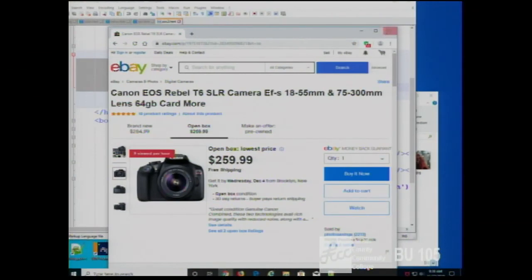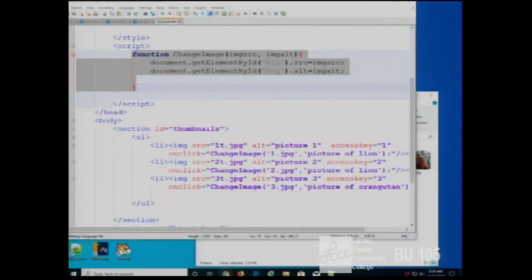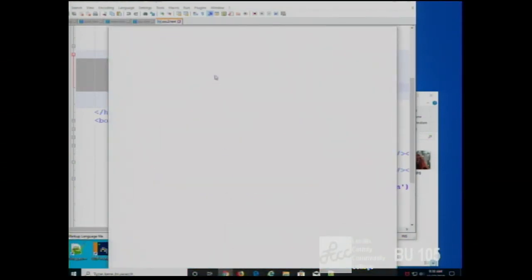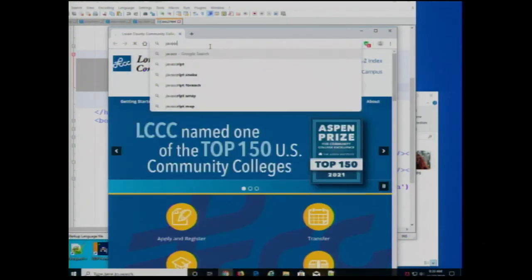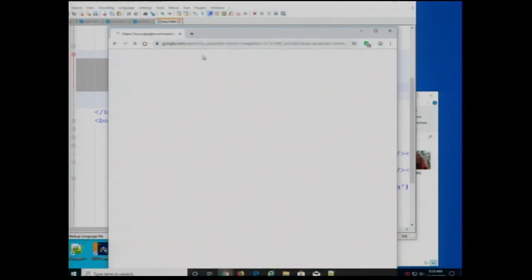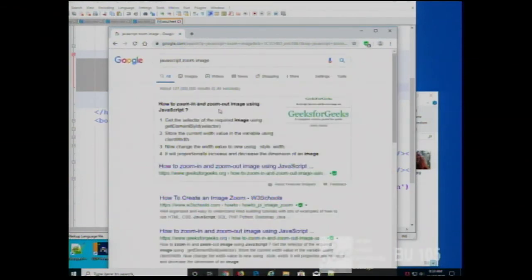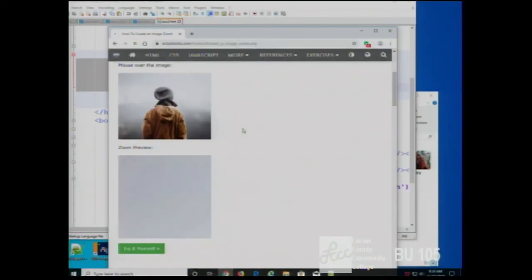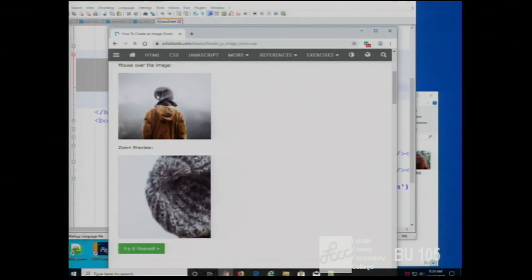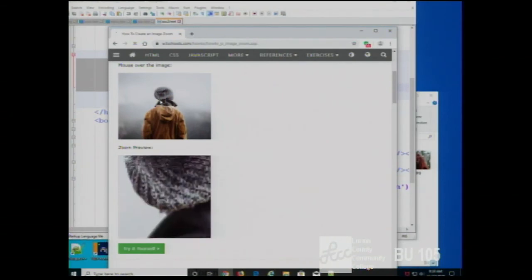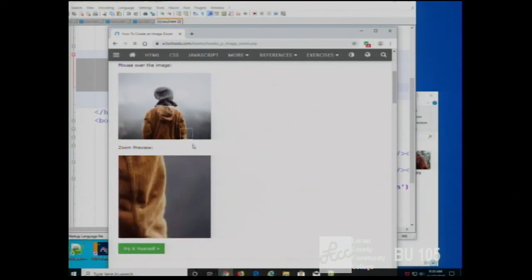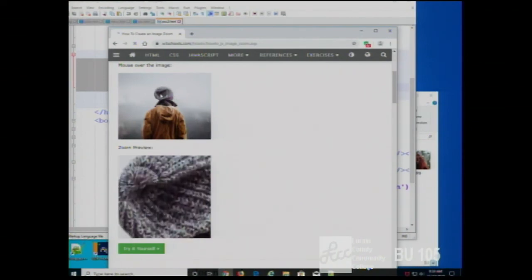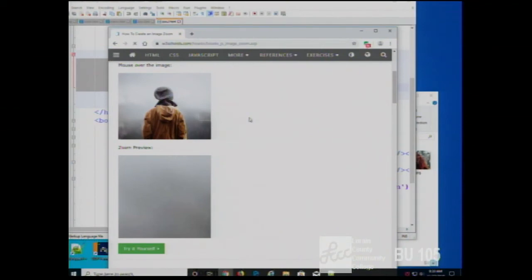All right. See if we can find JavaScript to do that. All right. You can find this over here. And that's exactly how that works. This is actually fairly simple JavaScript.